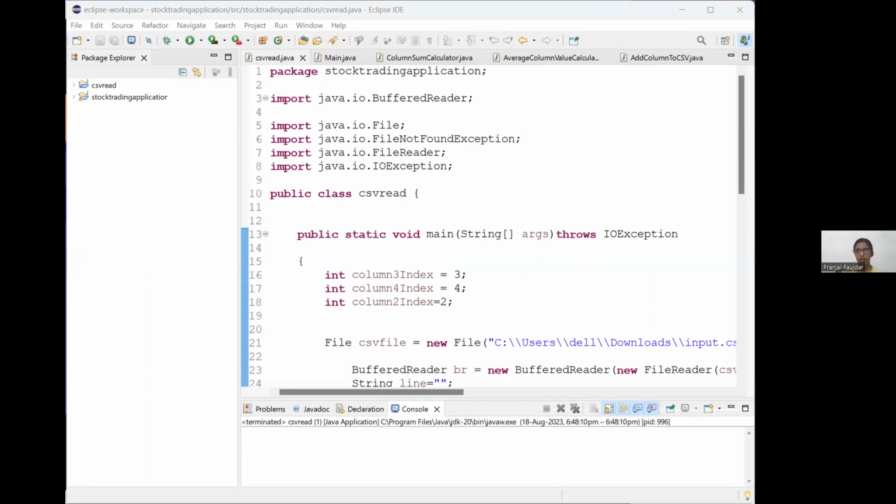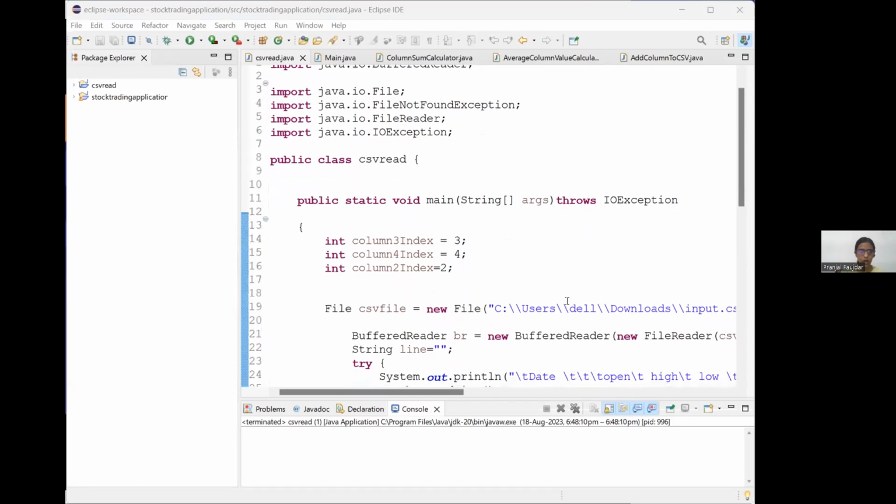It is a class for when the specified file is not found. It's just an exception class. Next is the FileReader class, which is used to open the file for reading. And again there is IOException, which is thrown if any error occurs while reading the file. Now I have created a class.